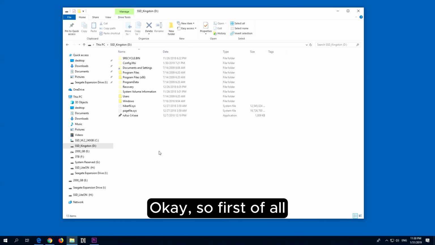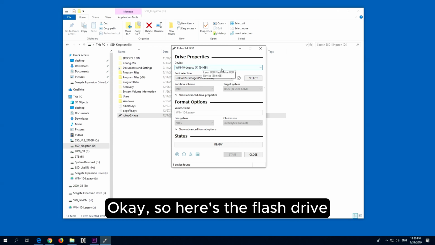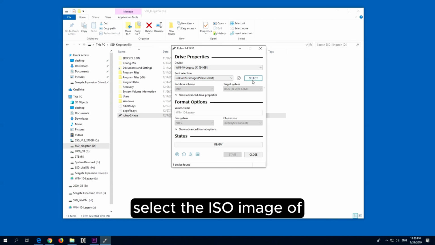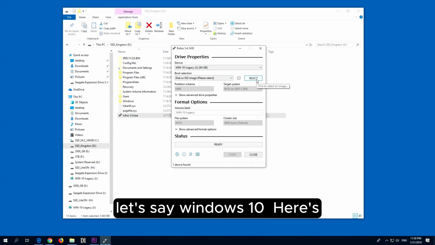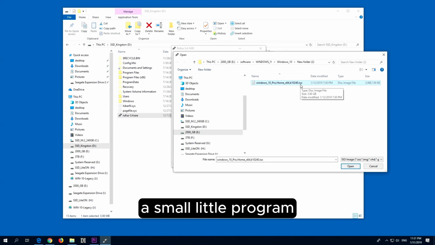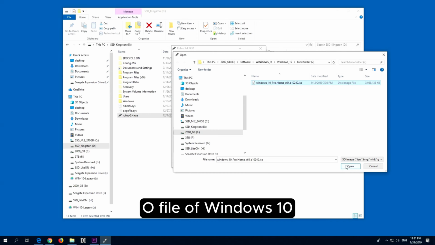First of all, I use this program, which is called Rufus. Let's start it and insert a USB flash drive into the computer. Okay, so here's the flash drive. Now from here, select Disk or ISO image, and select the ISO image of, let's say, Windows 10. You can download it from the Microsoft website. It's a small little program, and that program will generate an ISO file of Windows 10.